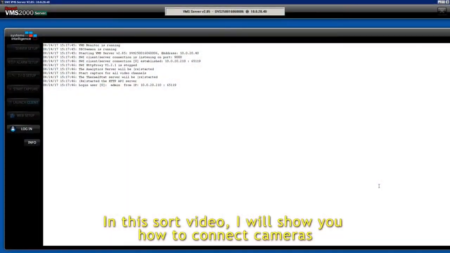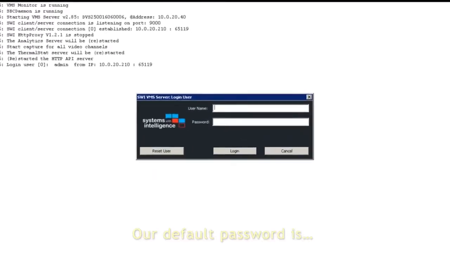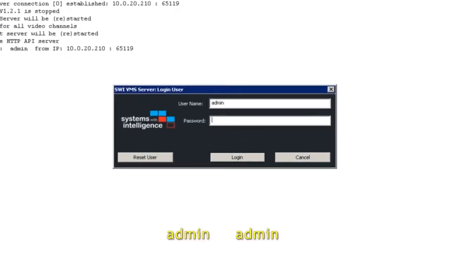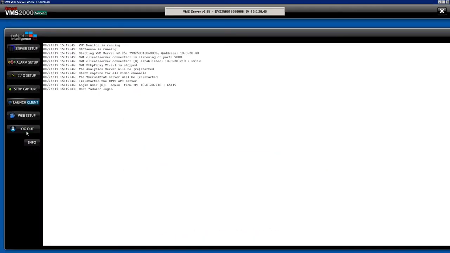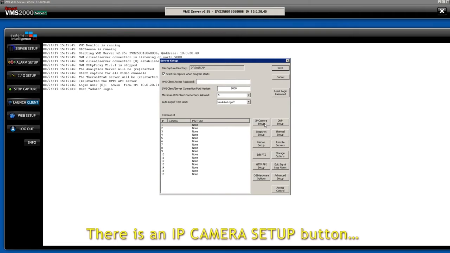In this short video, I will show you how to connect cameras in our VMS server. For step one, log in; our default password is admin. Then click on Server Setup. There is an IP camera setup button.